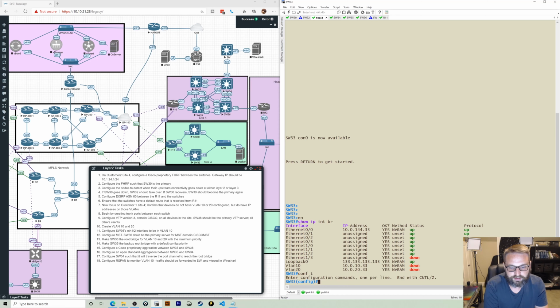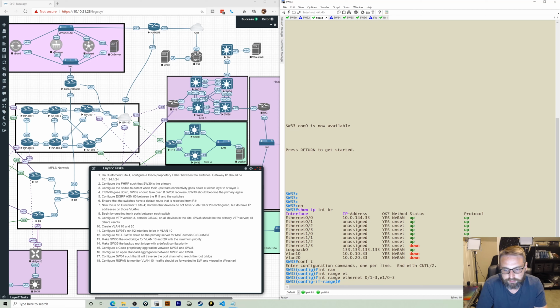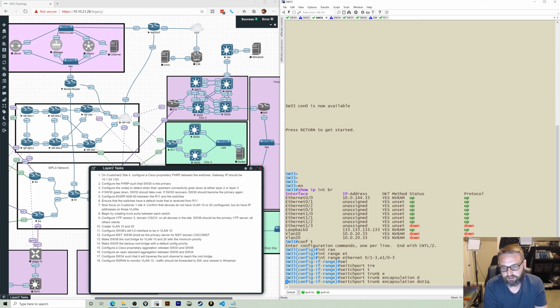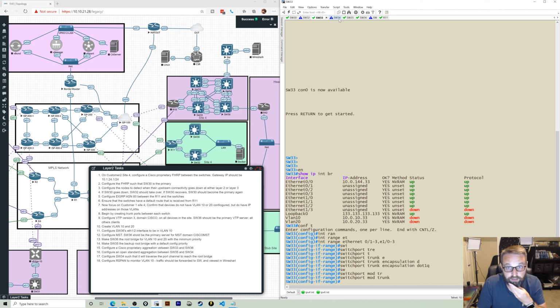Let's do config t, interface range Ethernet 0/1 through 3, comma, E1/0 through 3. Switchport trunk encapsulation dot1q, switchport mode trunk. Okay.